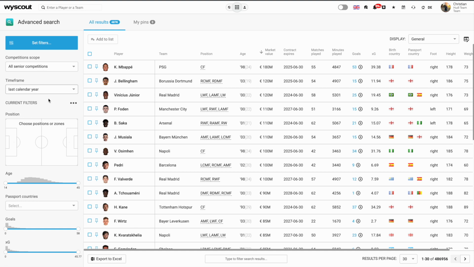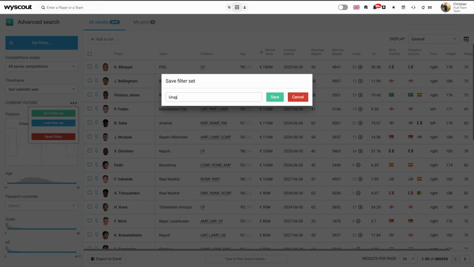What you can also do, because from time to time, and by having more games played, maybe my filters or my selection of players will be different. But to not all the time set my filters again, I can click on the three dots right here and I can save my filters to say, okay, that is for the Uruguay national men's team, center forward, and I can save that.